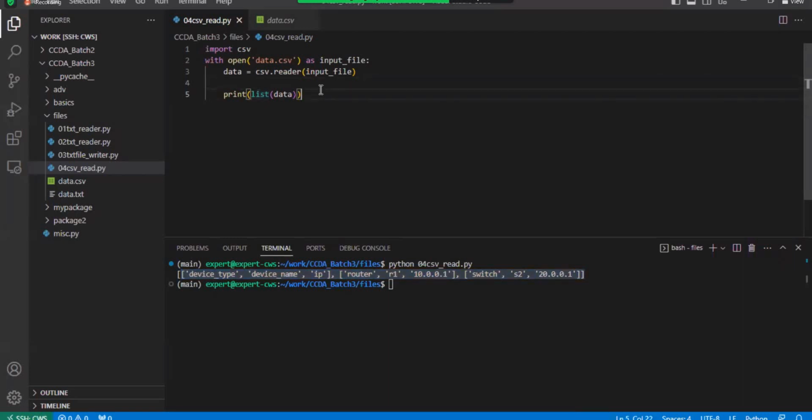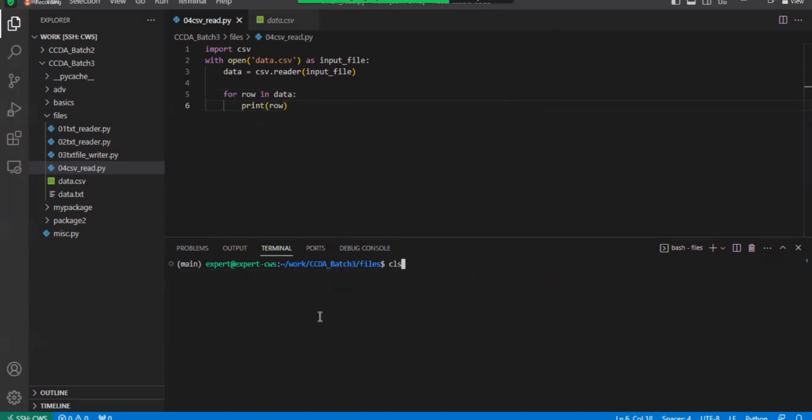The other way I can do it is, I know that this is a list, so I'll say for row in data, print row. CSV consists of rows, right? First row, second row, third row. Now I know that this is a list, so I can go inside each row using my list functions and extract the data.